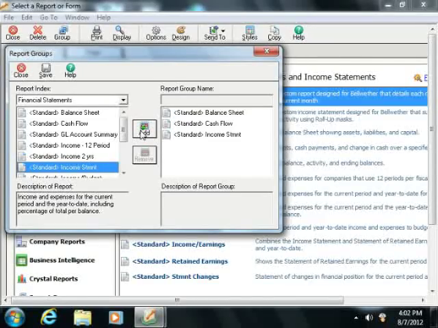Now, if you accidentally add a report that you want to remove from the group, you can select a report from the list at the right side of the dialog box and then click the Remove button.